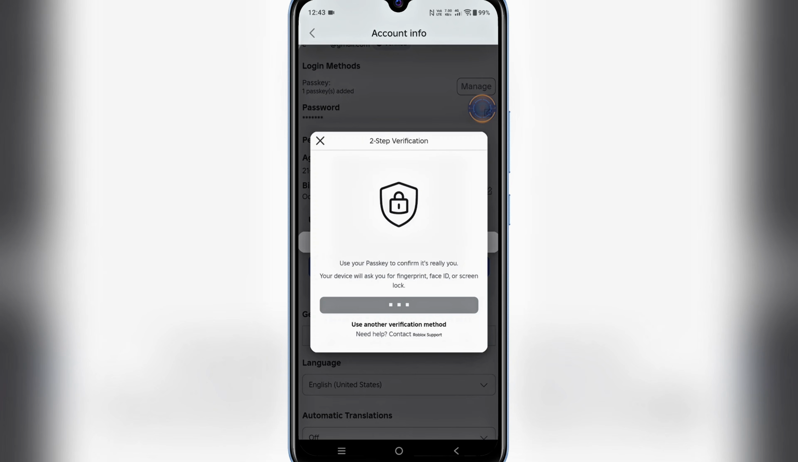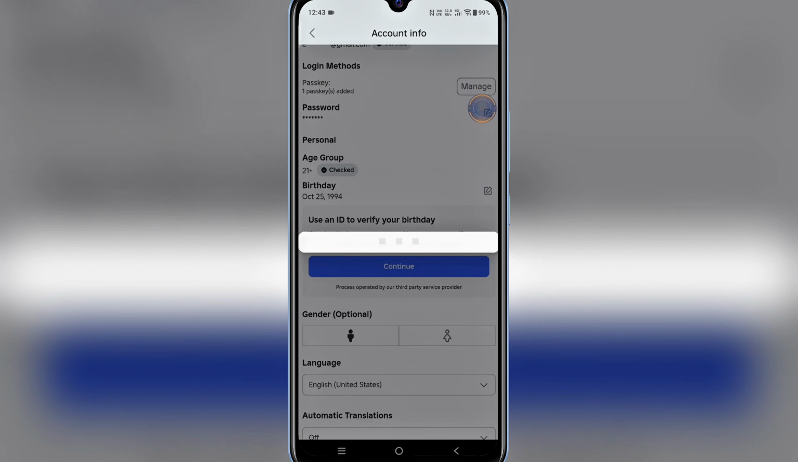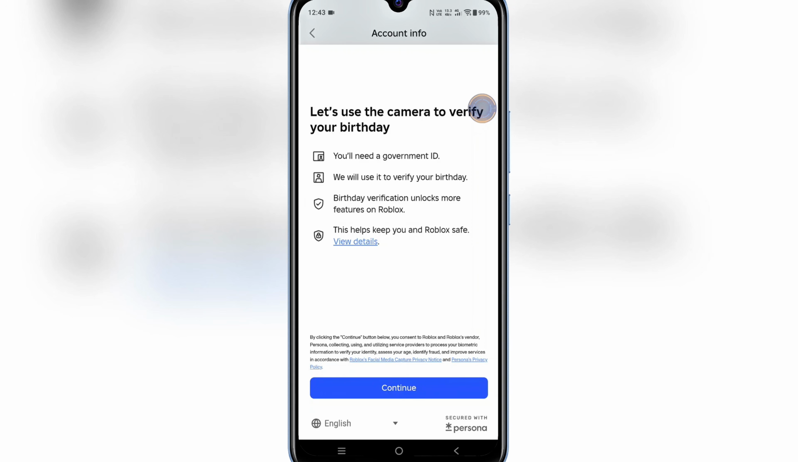Go back to Settings, then look for Verify My Age. Tap on it, and follow the on-screen instructions. You may need to scan National ID, Passport, Driving License. Follow the instructions carefully.